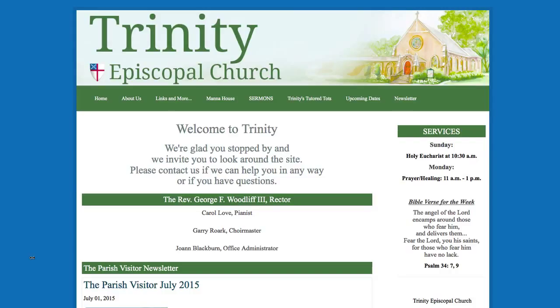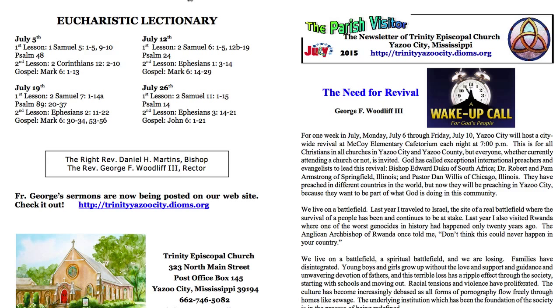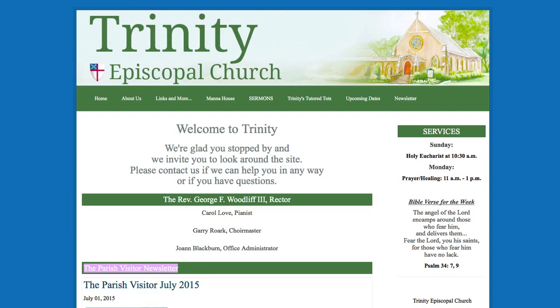newsletters, to your website. In this example, we're going to be taking a look at Trinity Episcopal Church in Yazoo City, Mississippi. And we're going to create a new newsletter publication and add a newsletter, a PDF newsletter, like this one, to that publication, and then configure the feed so that the most recent newsletter is on the home page of our site.